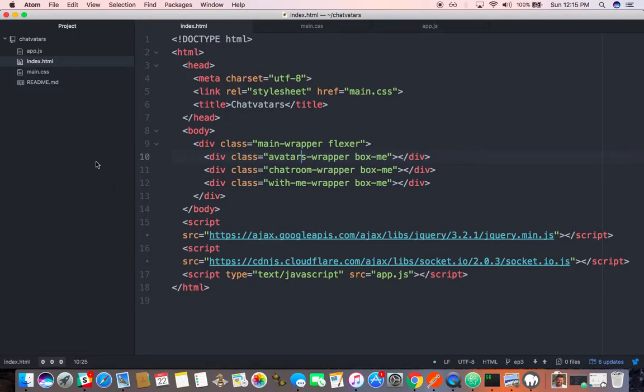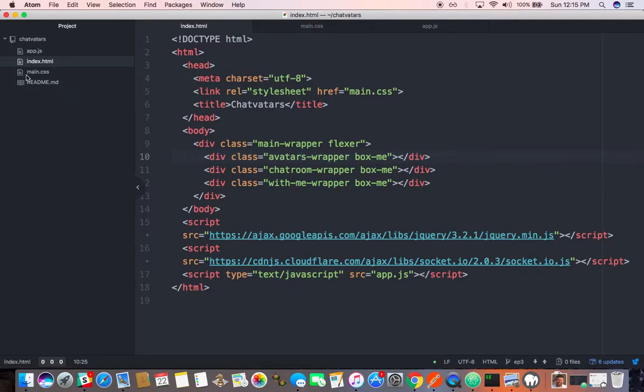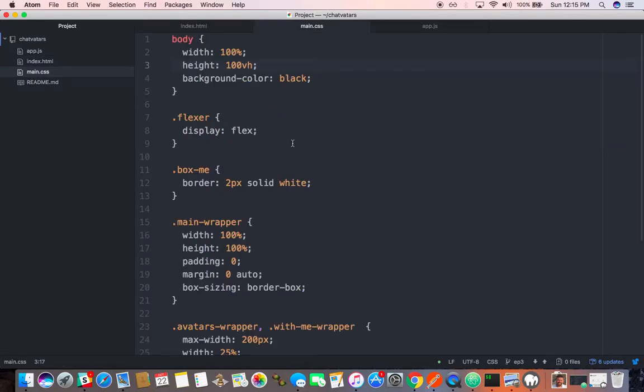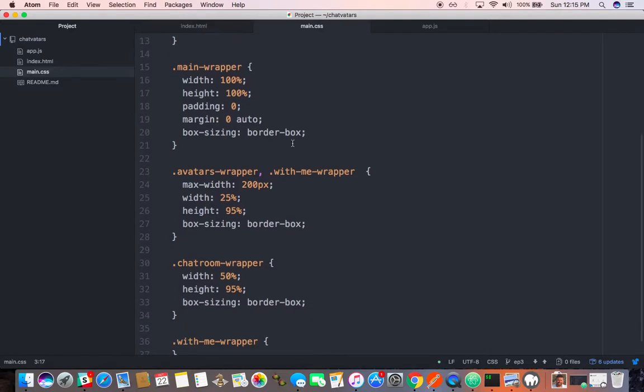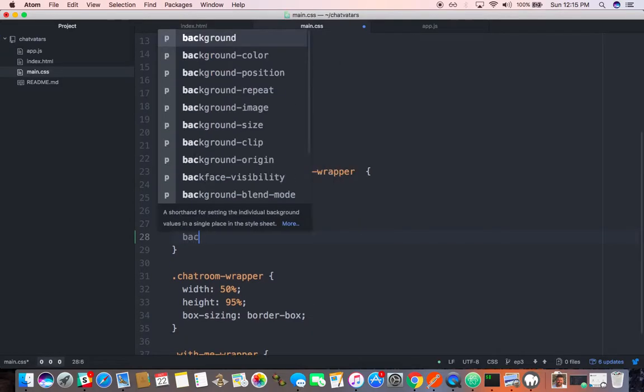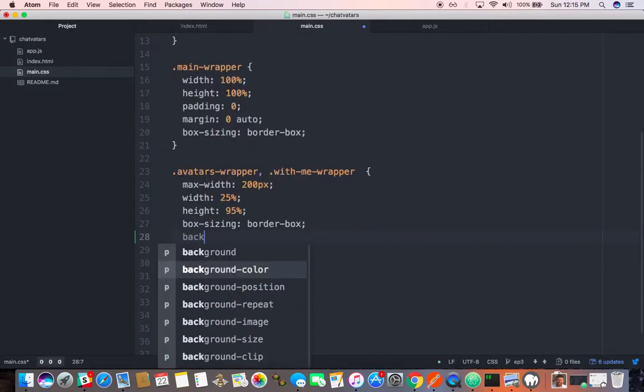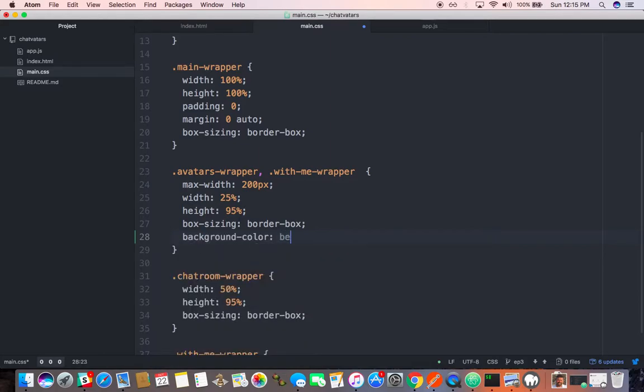I made a list of things I want to change because, you know what? This is ugly. Let's change the background color. And I am challenged when it comes to UX. I am not good at what looks good. Background color, beige.